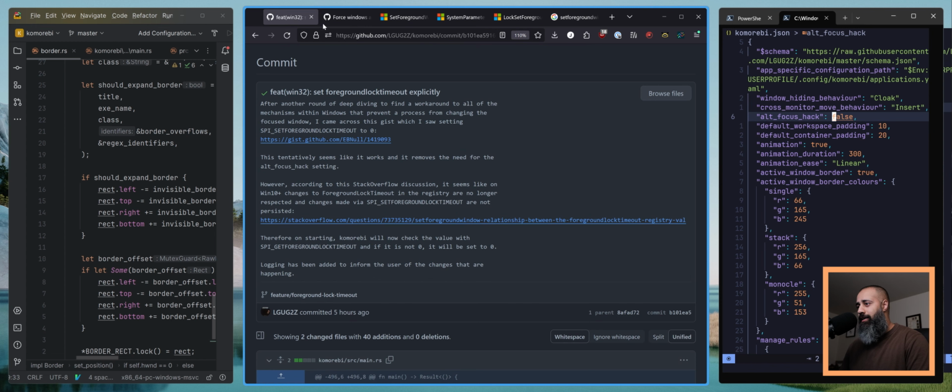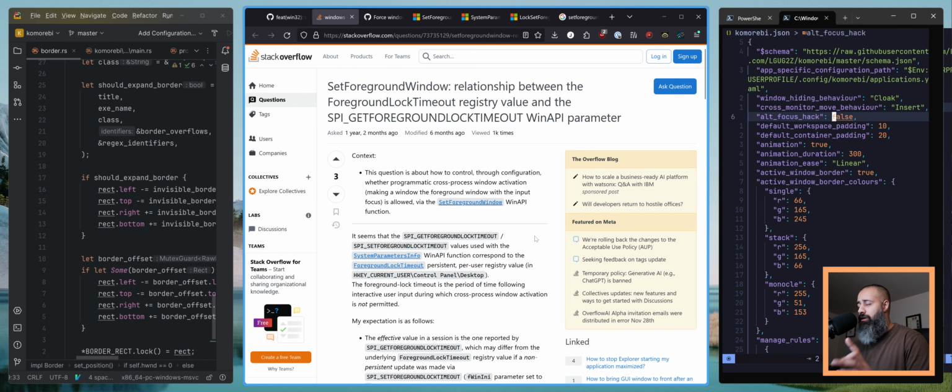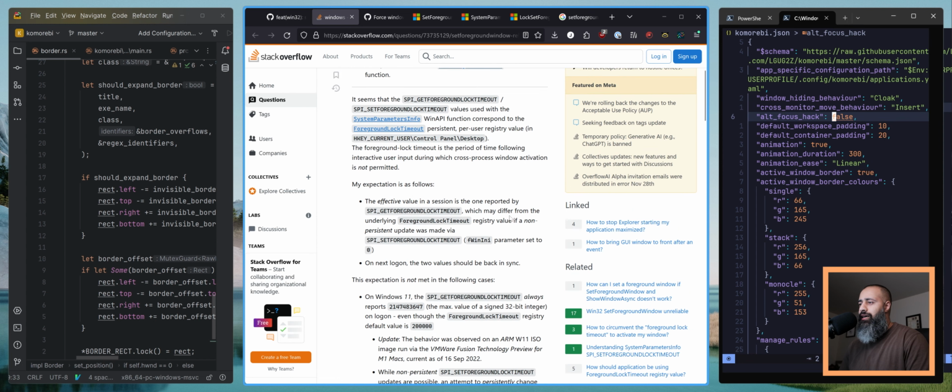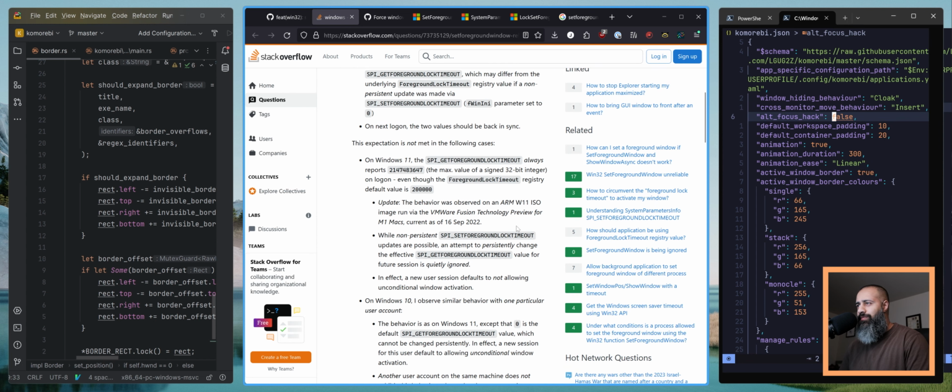Cool, kind of. So I started digging and I found this Stack Overflow question, and this person was asking, or explaining rather, that on Windows 11, if you get the value that is at foreground lock timeout, it always reports the max, even though in the registry it's this.